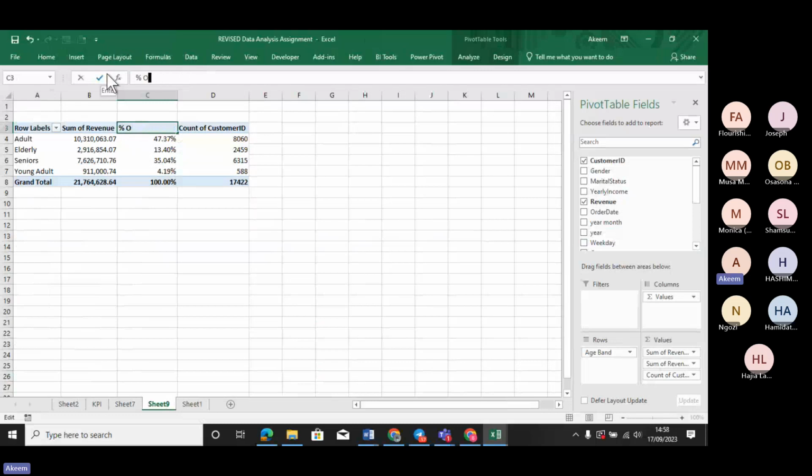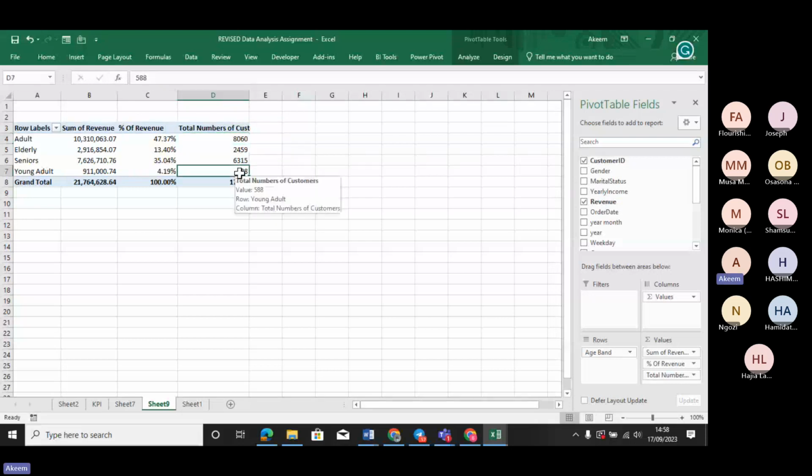You can change the name. Can you see that we can change the name now? We can say, okay, total number of customers. You can also do all those things with your pivot table.